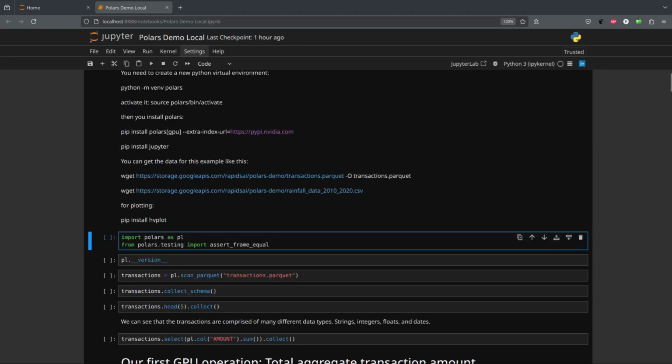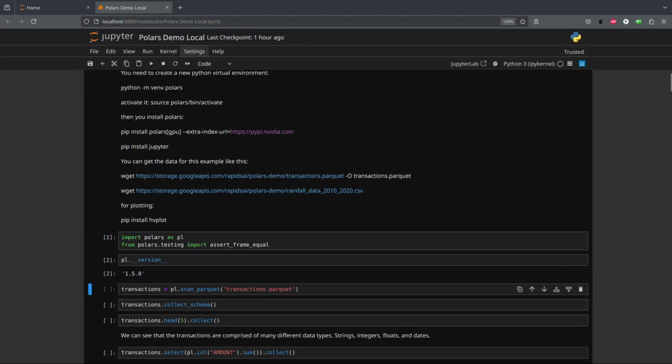Of course, the first thing to do is import Polars and check your version. So my understanding is that this demonstration works with Polars version 1.5. If you get something like 1.7, go back and reinstall Polars for the GPU, but make sure to put the ==1.5 specifier in here to make sure you have the correct version.